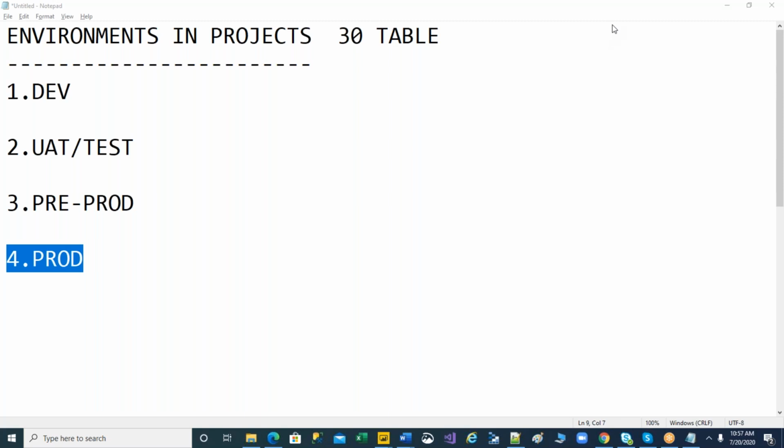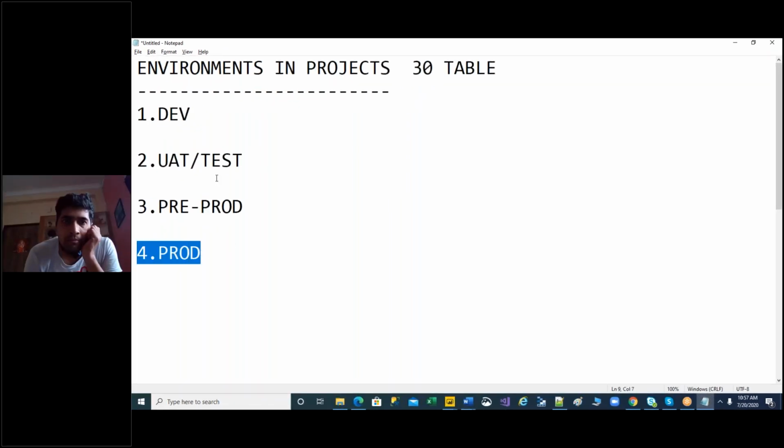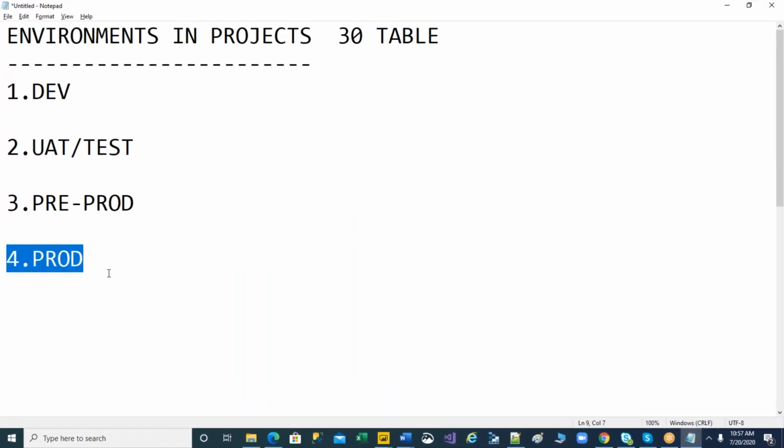Production data is a kind of live data. It is actual data. Whenever we are trying to perform any kind of logic, we are not going to directly take the live data. First, as part of our implementation activity, we are going to develop our code by making use of the development environment data.